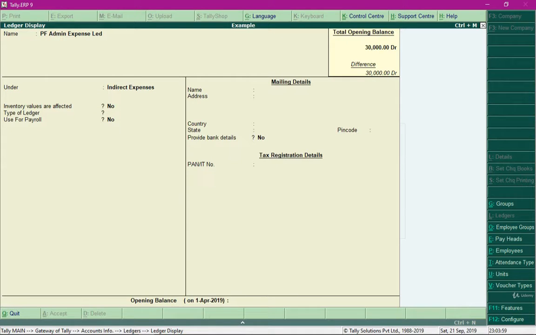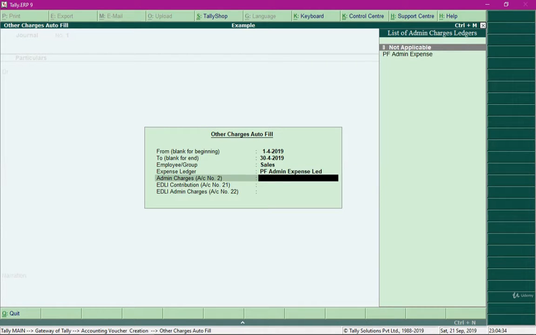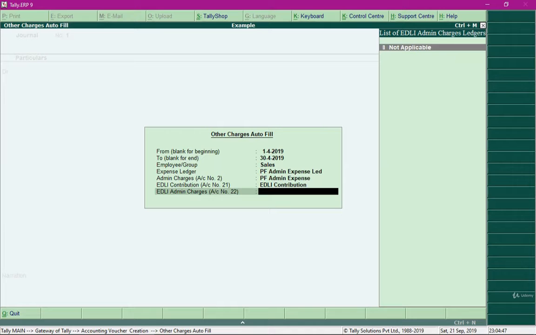So this ledger has been created under the group indirect expenses, and set the option no for the fields inventory value affected and used for payroll, and save the ledger. So I will select that ledger, and over here you need to specify the payhead, which is PF admin expense payhead, and for the field EDLI contribution select the option EDLI contribution payhead, and for the field EDLI admin charges select the option not applicable because these charges have been waived off.